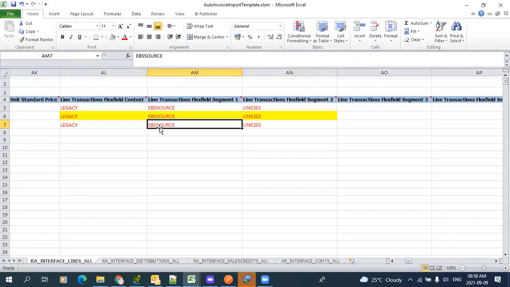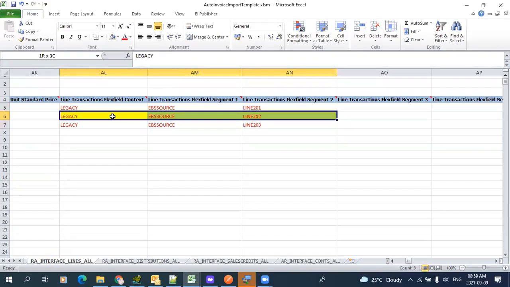So again, what you have to do immediately is purge the data so that your interface table becomes clean and empty, so that you can use it for the next iteration. Always remember, for the GL interface we have the group ID so that we can segregate the data, no issues, even if you have data in your interface table.